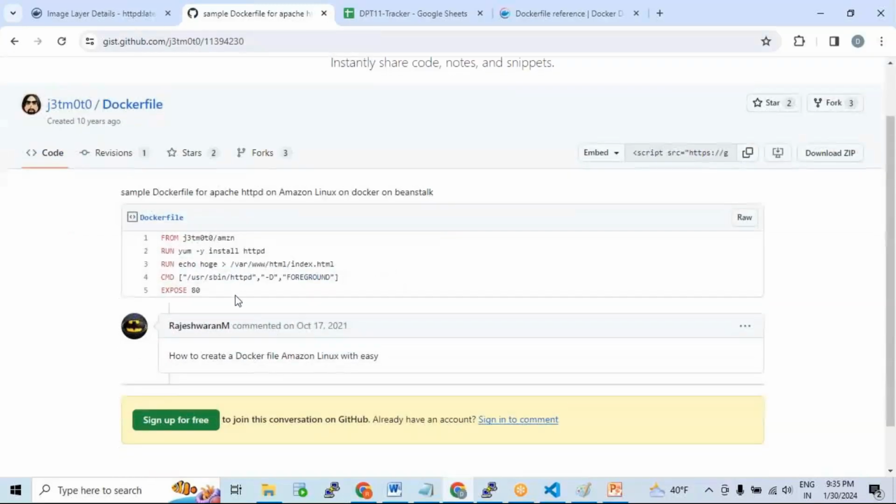Okay, so here you can see some example here. It says CMD, and it is saying that you need to use the command like this. It says /usr/sbin/httpd, comma, -d, comma, foreground. Sounds not good, right?